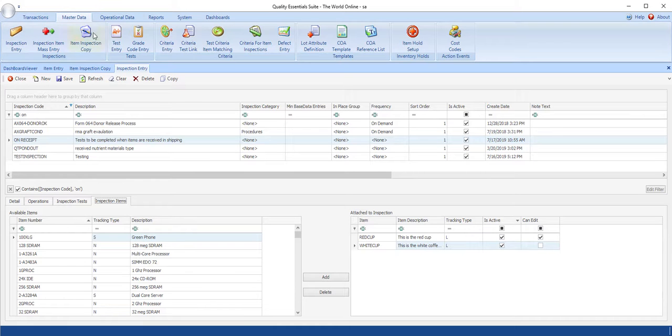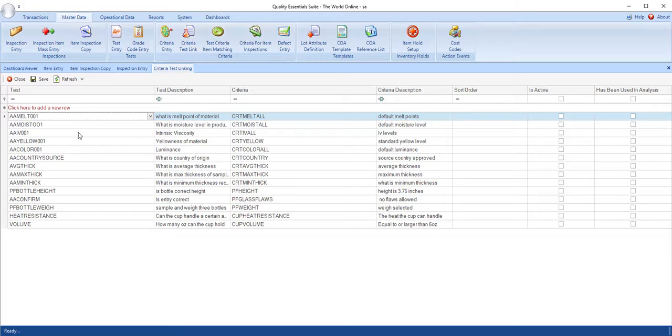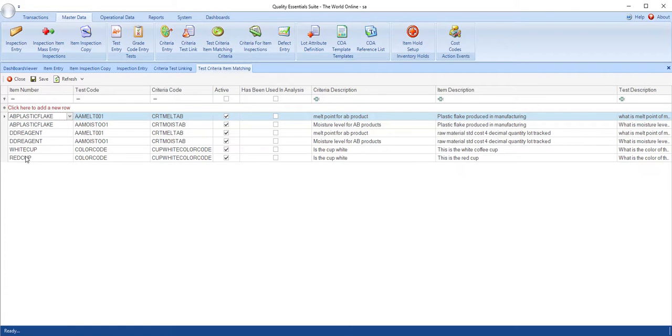Okay, so let's open up the test criteria matching form. And these two are the same because they're still linked up, and nothing changes for those. But if you go into the test criteria item matching, you'll see that red cup, unfortunately, is attached to the white color code because it copied the criteria from the white cup. But this is really easy to change.